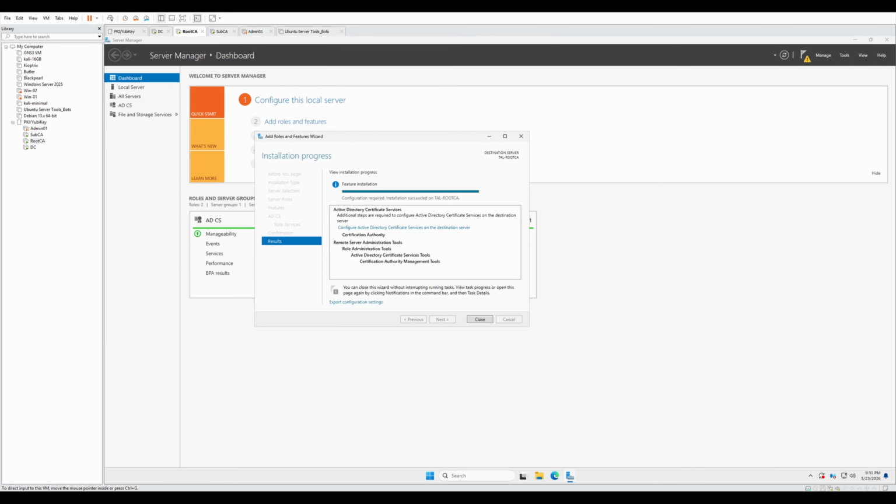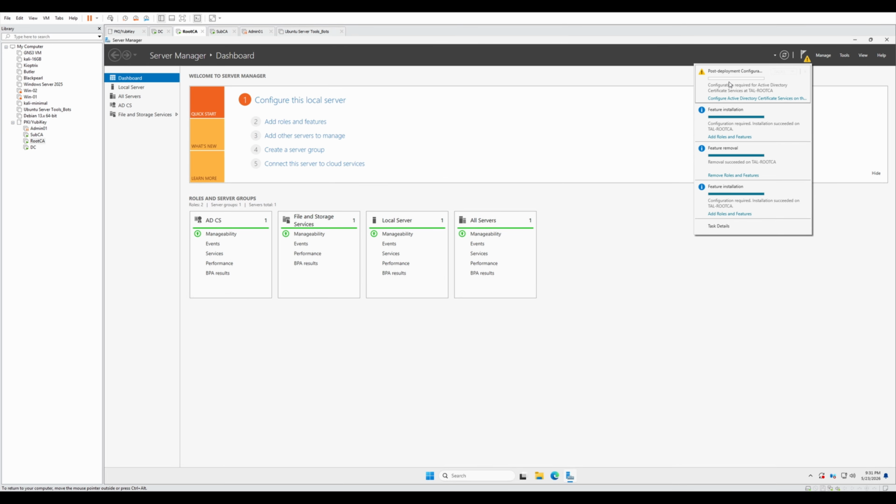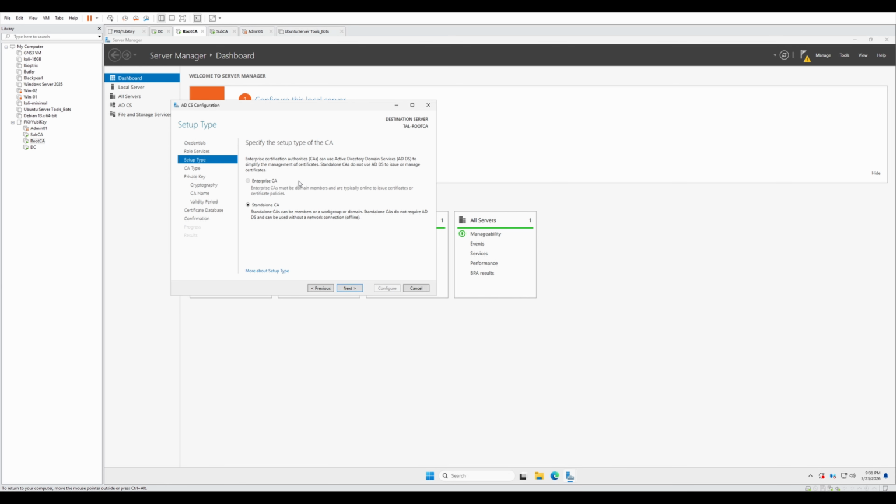Once that finishes installation, there is some additional configuration that needs to be done. You can tell by the alert next to the flag. You'll see configure Active Directory certificates. We'll go ahead and click on that. Click next. We'll use basic administrator credentials to set this up. We'll do the certification authority since that's all added.